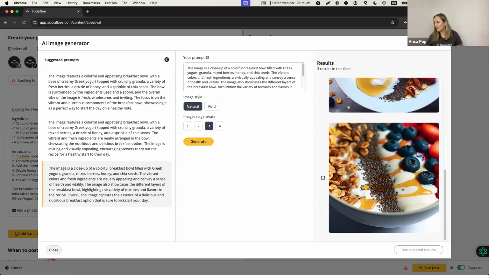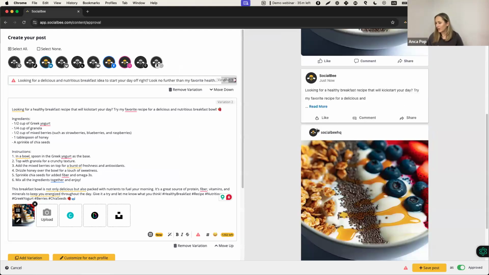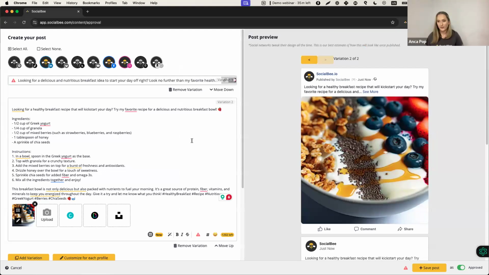So you can see the options here. Let's say I like this one best. So I'm going to select it and use it in my post. And there we go. Now we have this amazing breakfast bowl that is actually starting to make me hungry for breakfast.